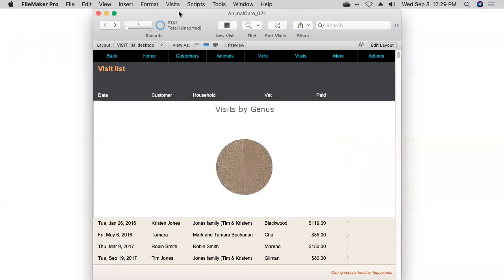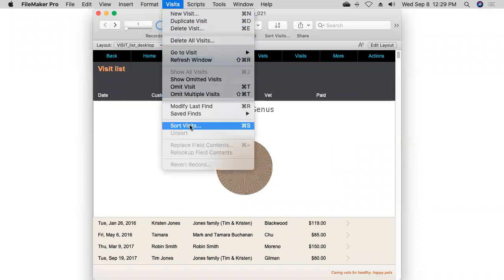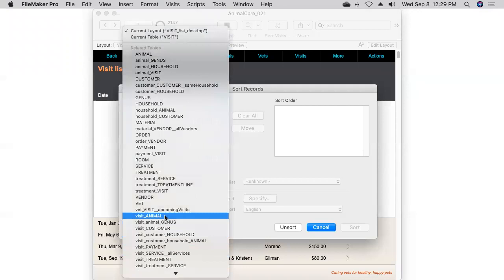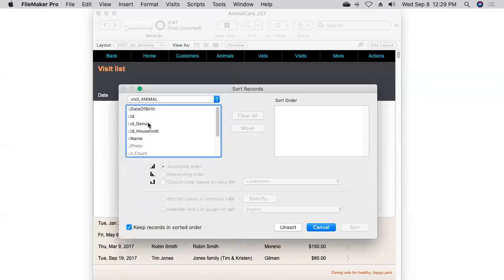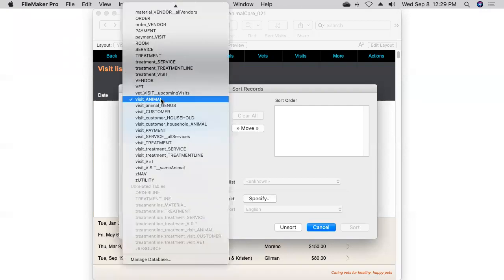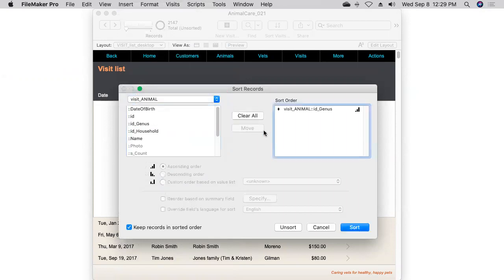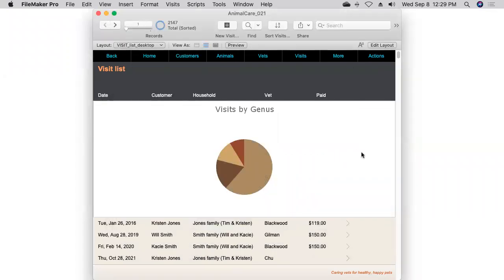And now we'll sort these 2,000 plus records by, we have to jump over from visit, where we are now, to the related animal record. So visit animal, because that's where we find genus. We can sort by the foreign key field, or if we wanted to, we could go the extra mile and go over to visit animal genus and sort by the title field. I think it's fine in this case to sort by the foreign key field for genus. We're going to get virtually the same results. The pie slices might just be in a different order is all, but nobody's going to know the wiser for that. So now as we sort, look at that, the pie chart shapes up nicely.